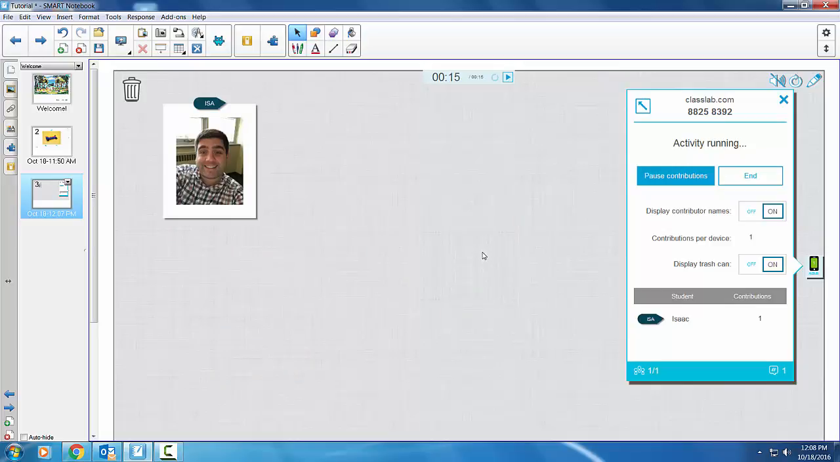So this is a really neat way for you to collect information from your students and make your smart board something that's more student interactive. You could also use the Smart Notebook software with a regular projector.